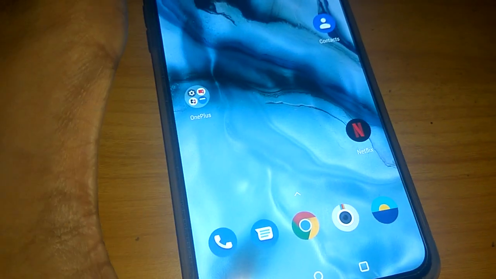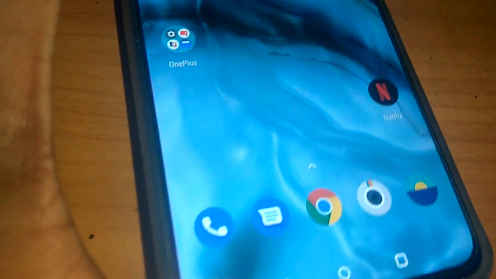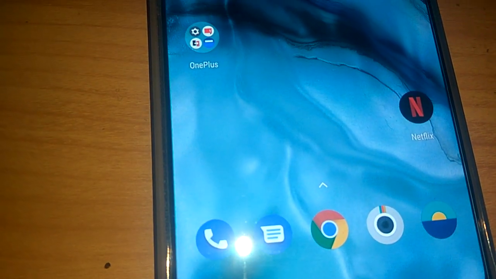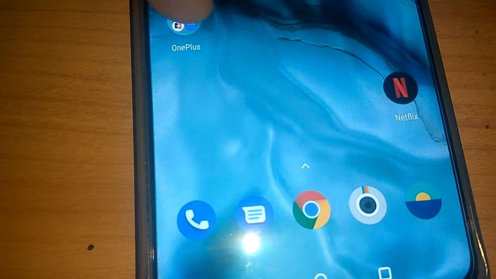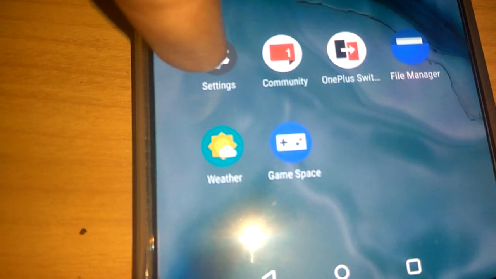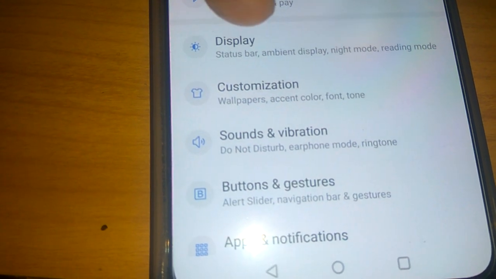Okay, the device in my hand is OnePlus Nord, and in this video we are showing how to fix some of the display problems regarding this OnePlus Nord. And if you want to adjust the display, then you must go to the settings of your OnePlus Nord phone, and from the settings you have the option to choose the display like this.